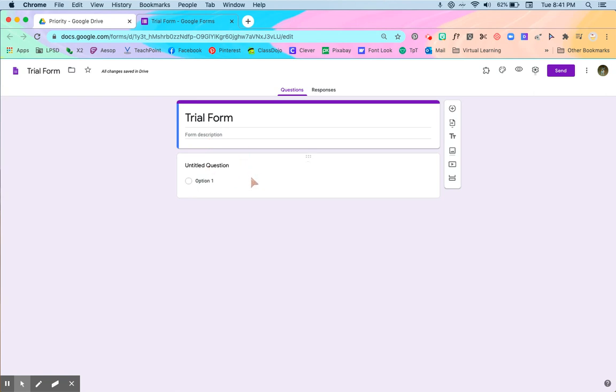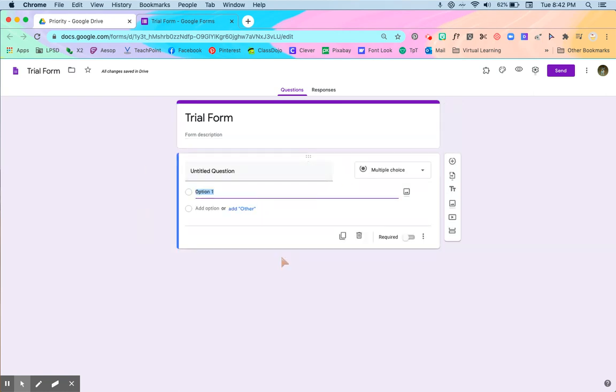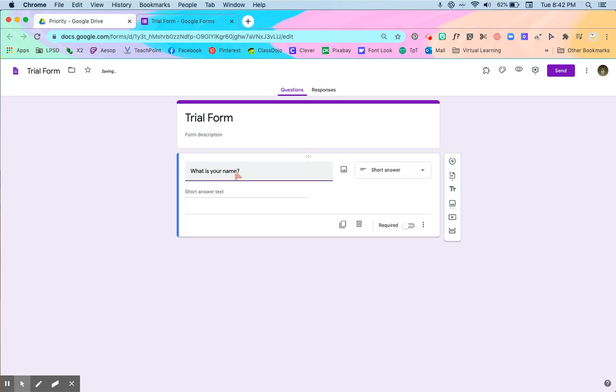The first thing you're going to want to do after you've come up with a name is click on this first white box. You can click anywhere. And now it makes the box live, meaning you can type in it. So this gray box says Untitled Question. This is where you should write your first question. Unless it's going to be anonymous, usually ask for a name. So, what is your name?